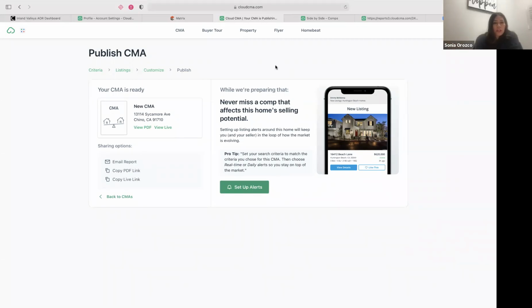So I also wanted to share this with you guys. When you do this, if you notice on your left-hand side, it says never miss a comp that affects this home's selling potential. Obviously, it's so important for us to know what's happening in the market around us. Typically, what I would do is set up a radius in the MLS so that I know when something is listed, goes pending, sells, or becomes available. But here, they actually allow you to set up alerts. If you select set up alerts, it's going to keep you in the loop and send you an email every time there's a new listing or something comes up in that particular area.